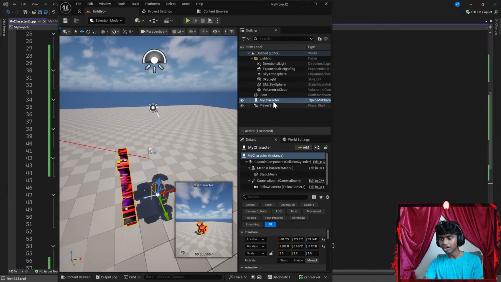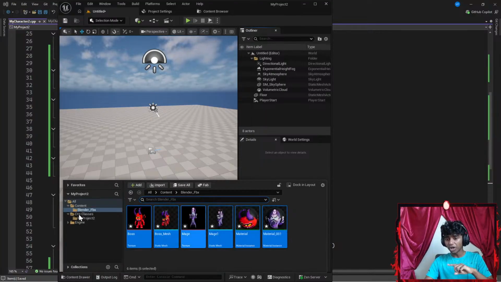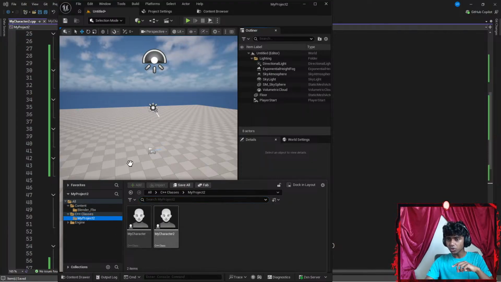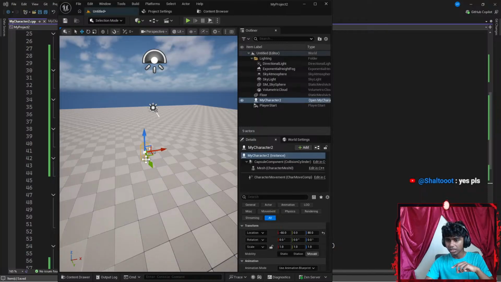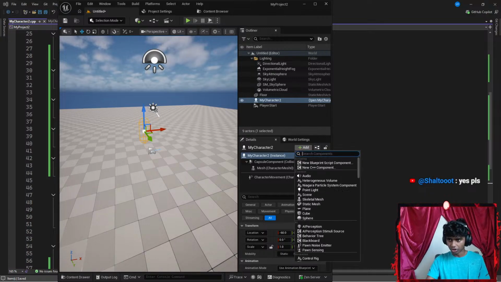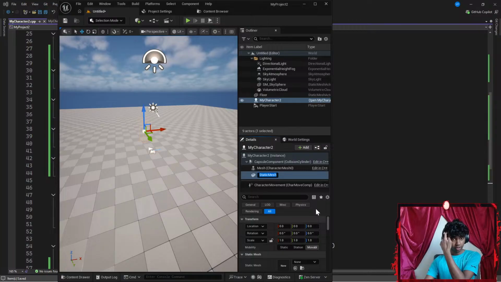Now, I'm gonna go ahead and remove my character class from here. Instead, I want to paste my second character class, so I'm gonna go to my project. There we go, let's go with my character 2. There, now I'm gonna just go ahead and get this a bit higher. And then I'm gonna go ahead and add a static mesh. Let's go to the plus button, go with something like static mesh. There we go.